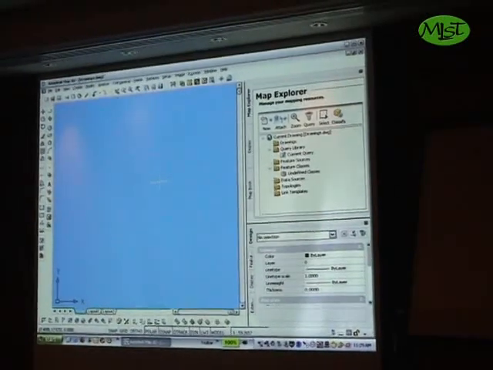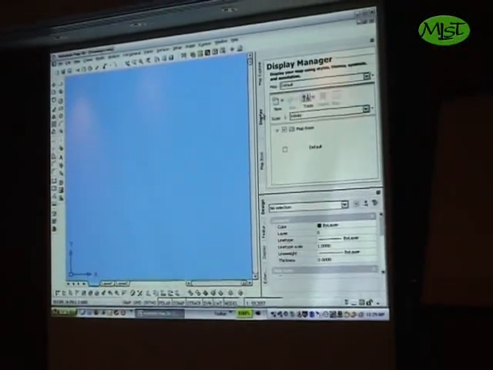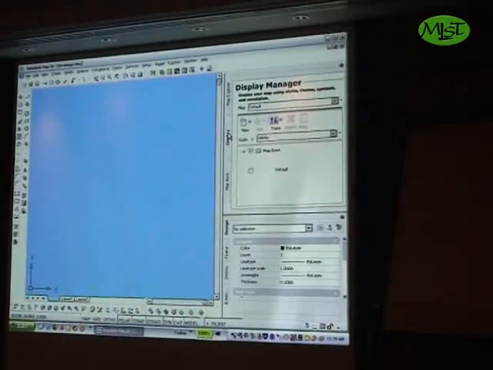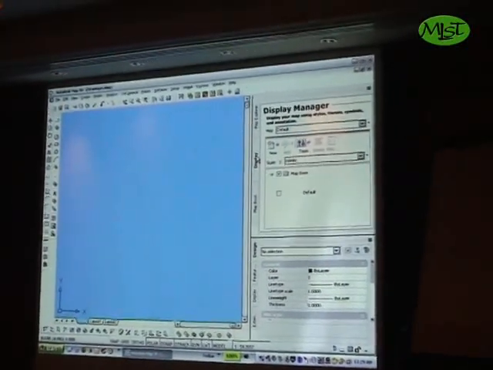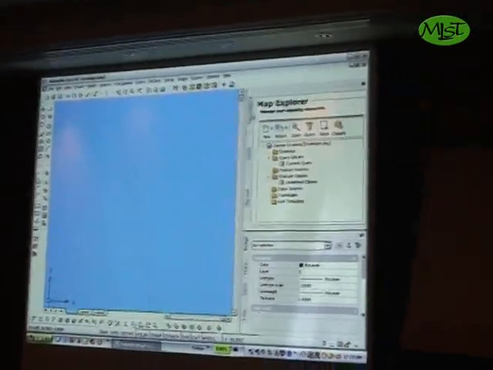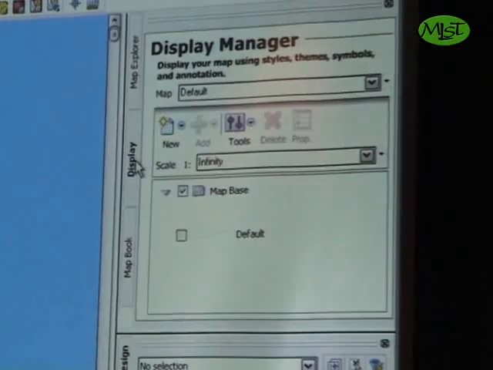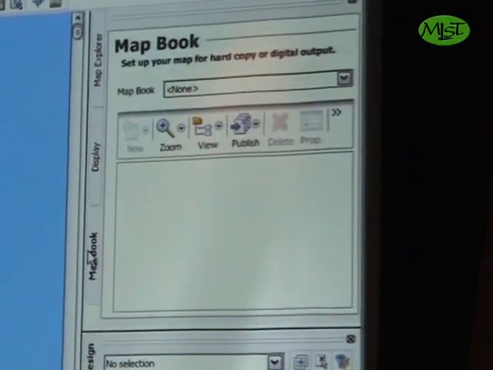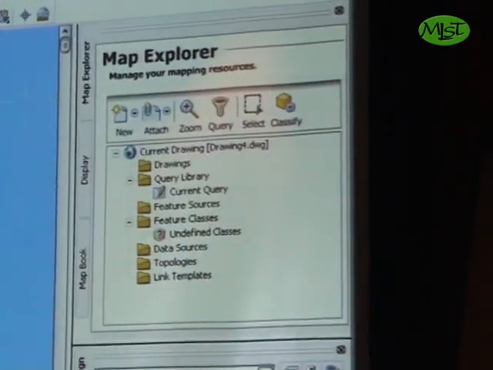The whole concept of having, and I'm going to talk about that in a sec, a legend where you put in layers to display, you put styles to those layers, and you create your maps. Again, you can do that straight away from Map Explorer. So we have a Map Explorer here. This is your project related data, display manager where you can do your stylization, and you have your map book which allows you to create maps.